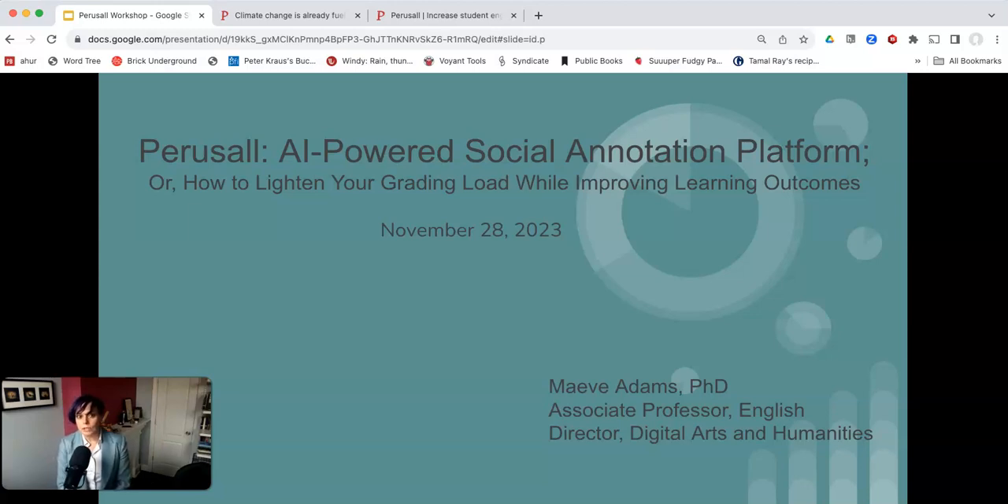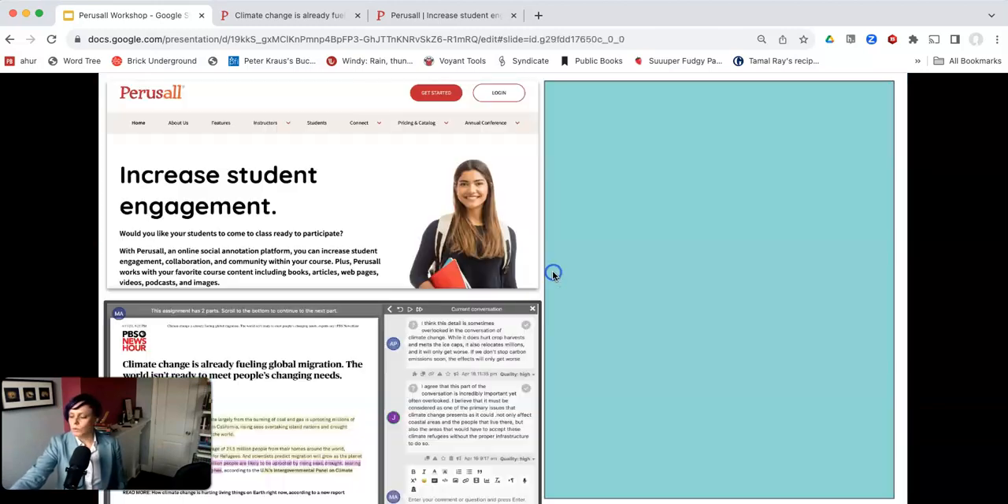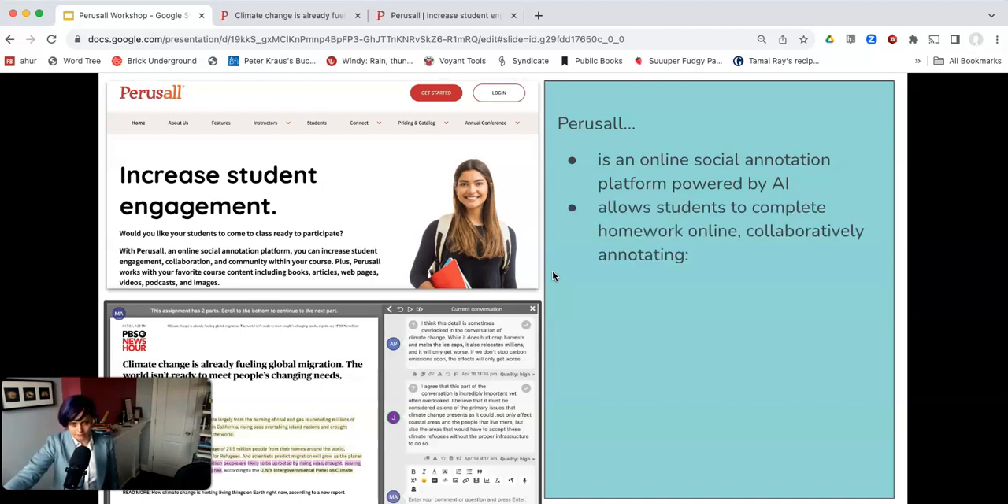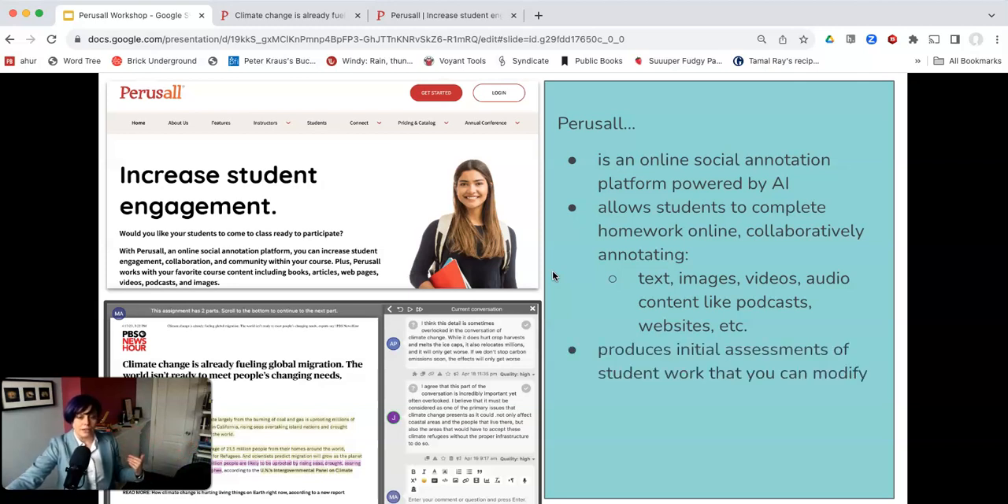The tool that I'm going to teach you how to use today is Perusall. Perusall is a very cool tool. It is an online social annotation platform powered by AI. It allows students to complete homework online, collaboratively annotating a bunch of different kinds of sources: text, images, videos, audio content like podcasts, websites, almost anything you can imagine assigning for homework, Perusall can handle.